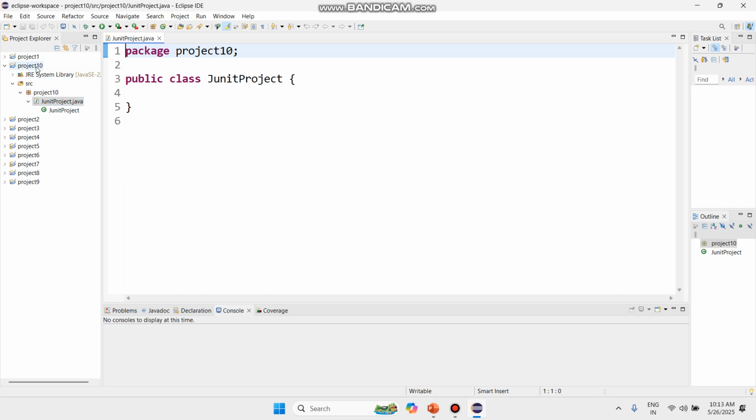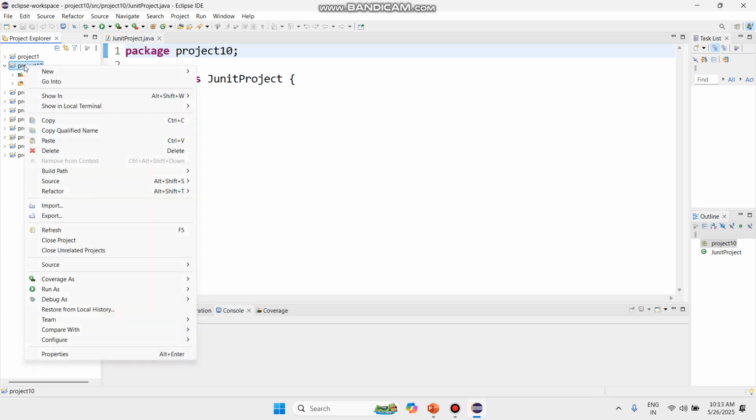See over here, this is my project 10, which I'm right now using. We need to close this. Okay, see I'm closing these things. Okay, so you can understand my src is over here. Now where is your project folder? Click on that. After that, we need to right click on your project. Then see over here, we have two ways we can go to the libraries. First is the properties.